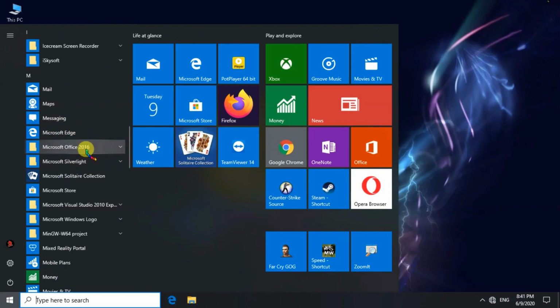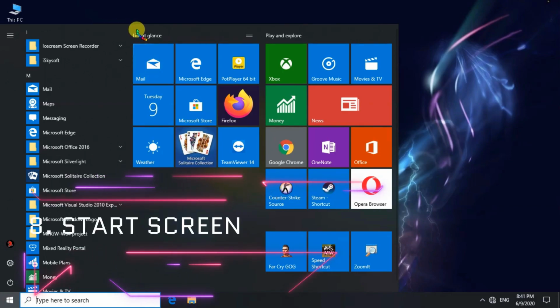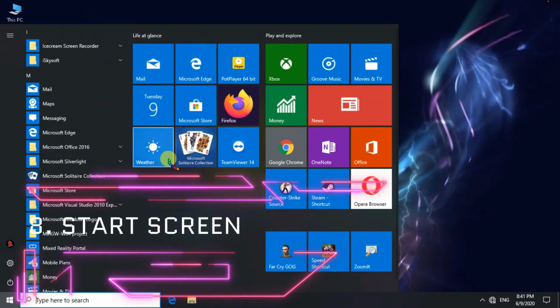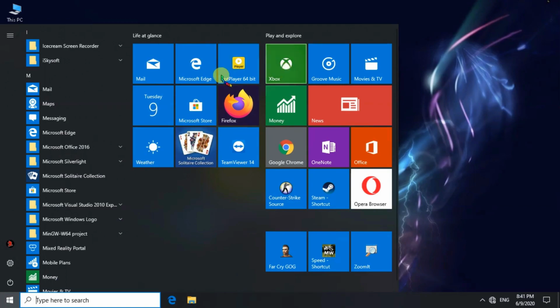So next we'll move to the start screen of Windows 8. Here you can see these are all dynamic icons. These are some programs that I have pinned by myself on this screen, and some of the programs were already installed. Now you yourself can pin any program, and also you can resize the icon. You can change the size of the icon, and you can pin any program on this screen.